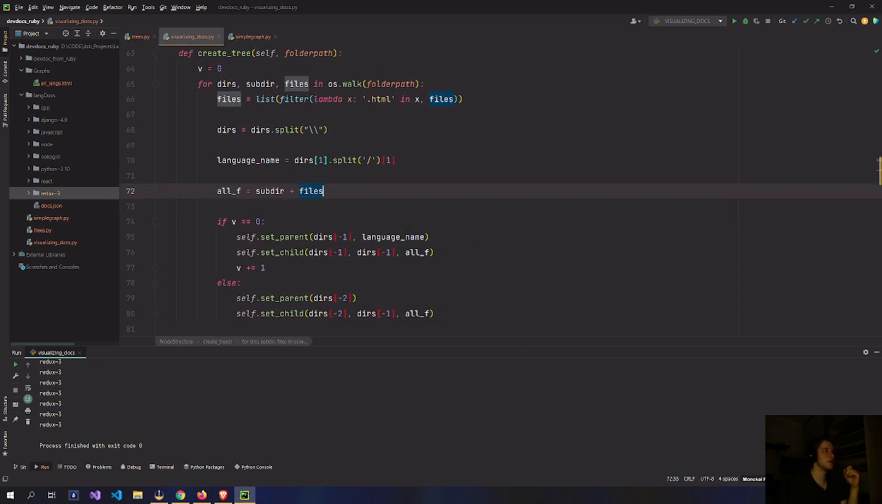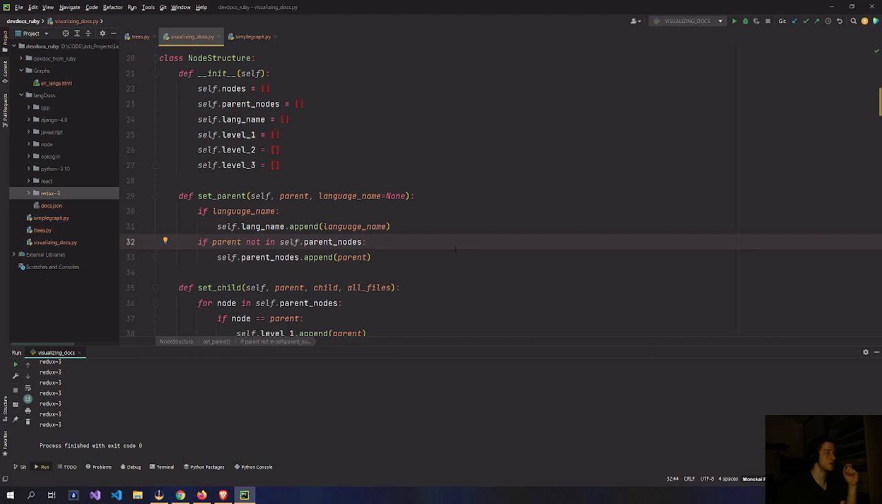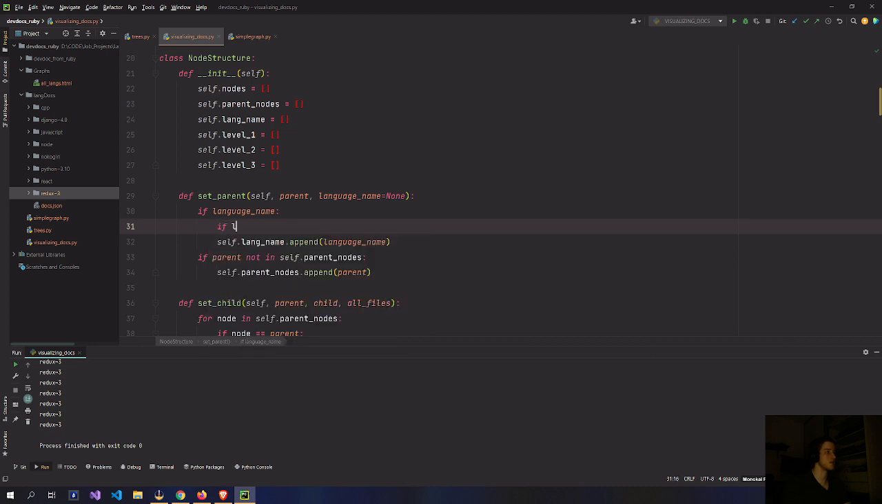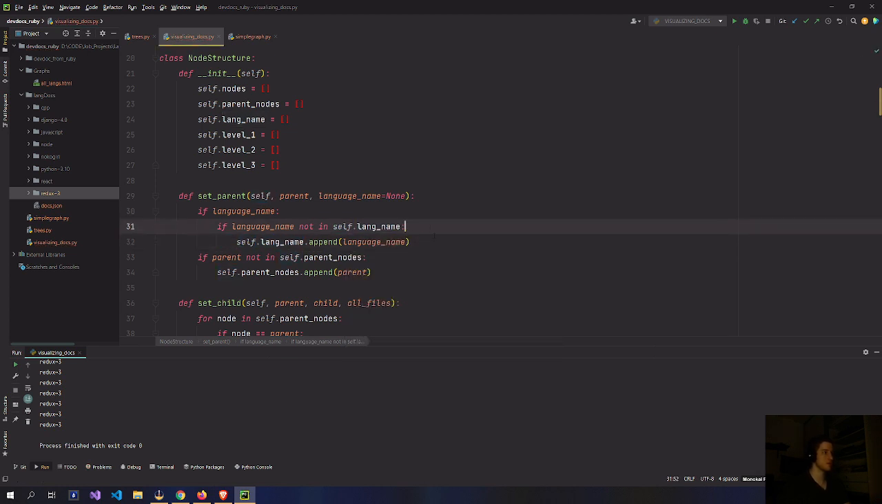Yeah, so I'm passing this here. Maybe I should just use the debugger again. If language name, self language name, dot append language name. Well, maybe it's the for loop stuff. Yeah, because I'm passing multiple times. Yeah, I have to do the for loop. I should do it inside here. Now I should solve that, I think.